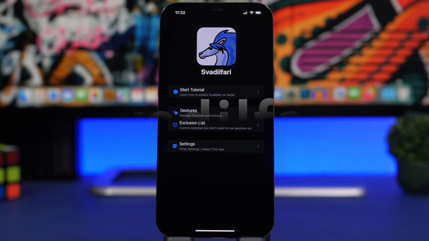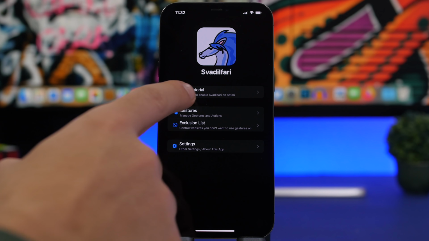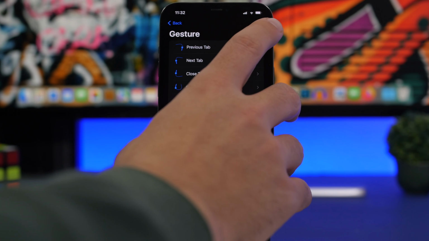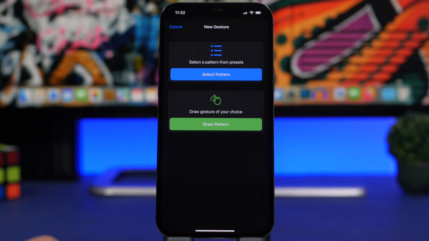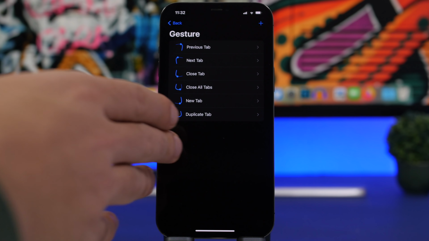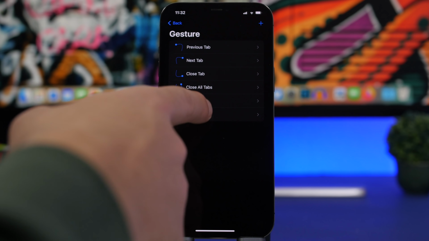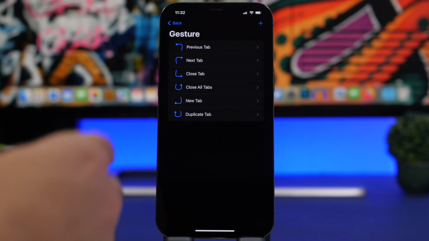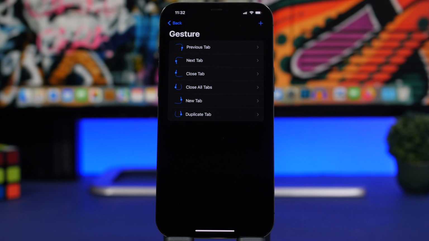What it does, it adds new gestures to Safari. Now this is actually an extension that you get for Safari on iOS 15, and when you go to gestures right here, you will find a ton of useful gestures and even a plus button to add your own gesture right here. So you can draw your own gestures and add them to the list right here. Now you can see we can go to previous tab, next tab, close all tabs, get a new tab, or duplicate the current tab on which we're on.